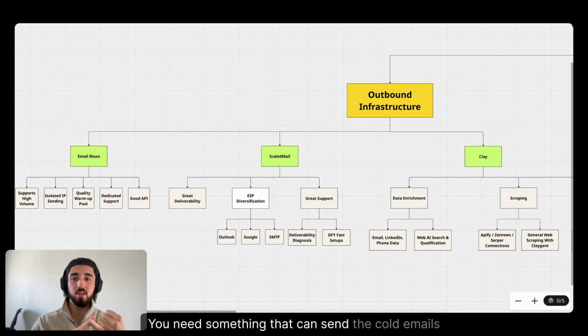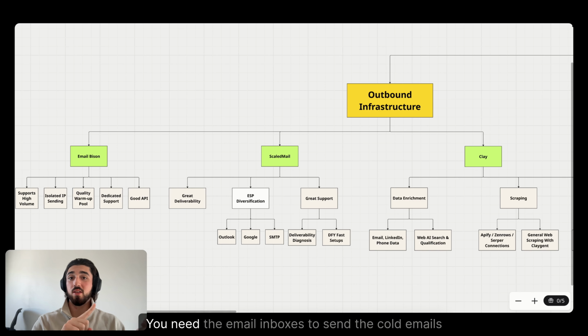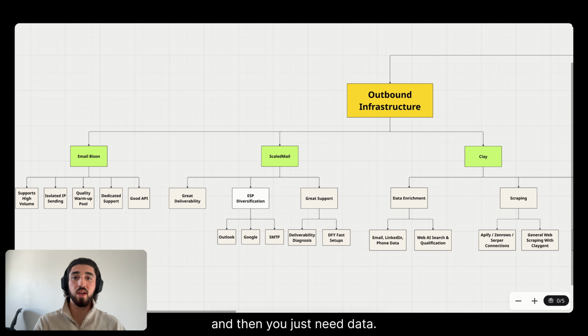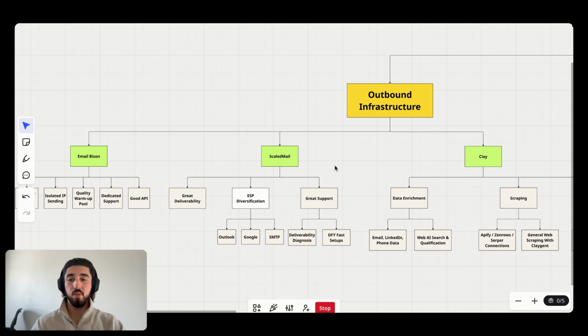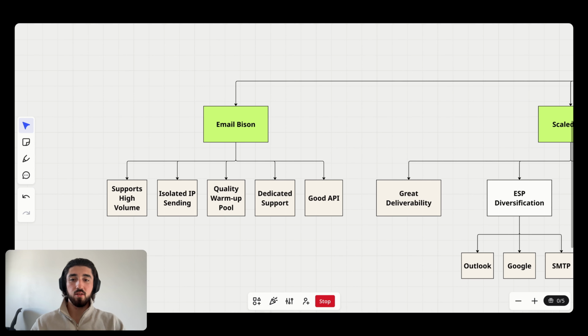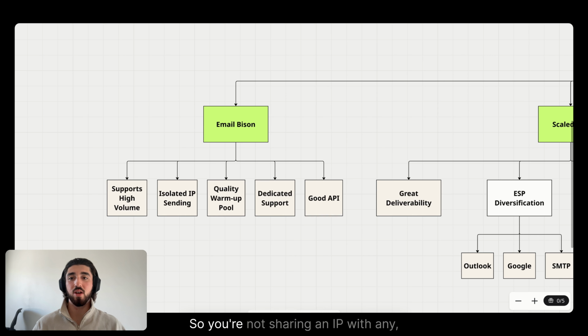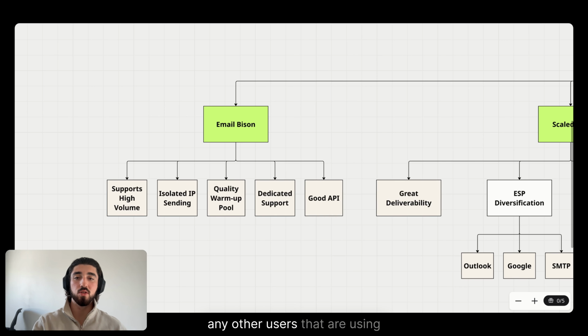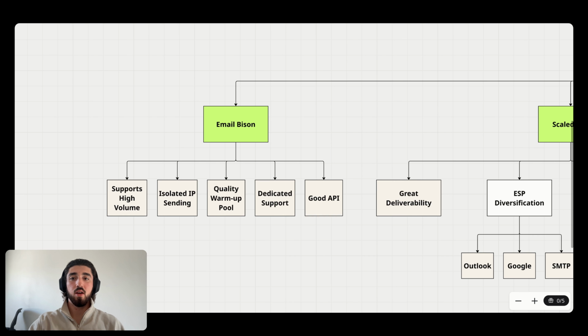You need something that can send the cold emails at scale. You need the email inboxes to send the cold emails from, and then you just need data. If you have those three things, then you can send cold emails, right? Start with Email Bison. The reason why we like this tool, it supports high volume. Main thing, isolated IP sending, so you're not sharing an IP with any other users that are using the sequencer, as a lot of the larger, more on-market tools are doing.